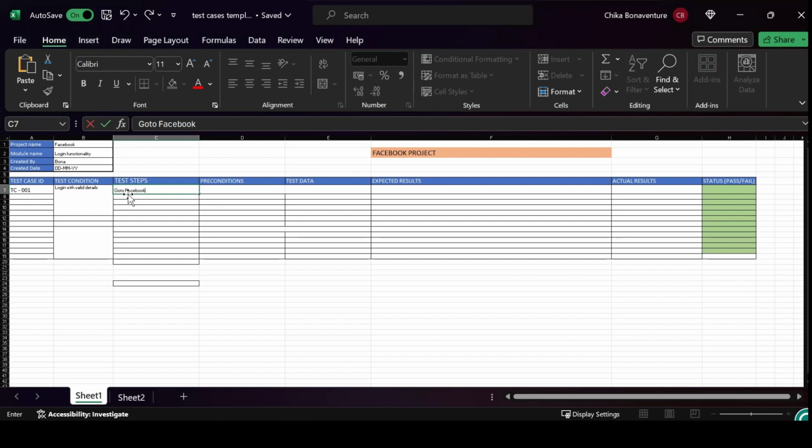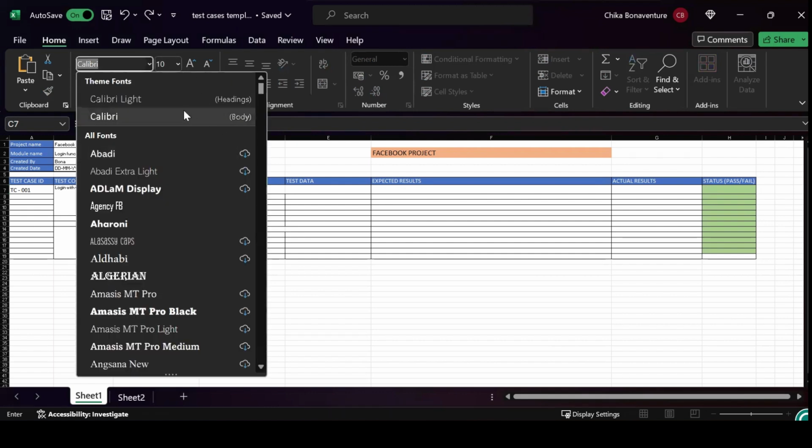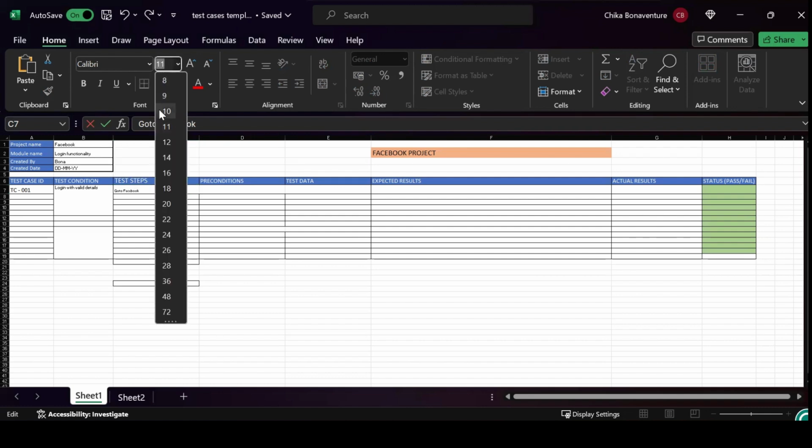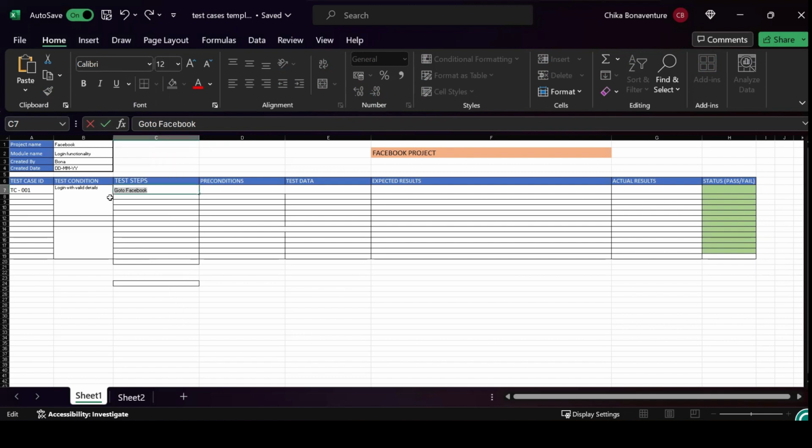Go to Facebook. Can you see my screen all right? Or is it too small? Let me try and zoom it a little bit. As long as you can see, let me increase the font size to 12, so it will be bolder. Increase this to 12 as well.